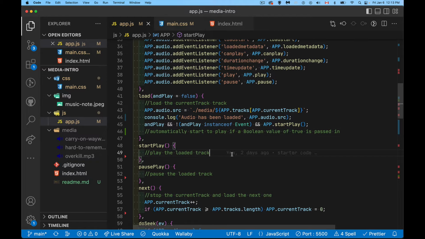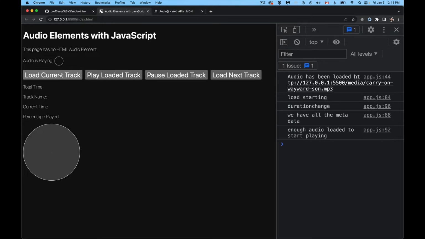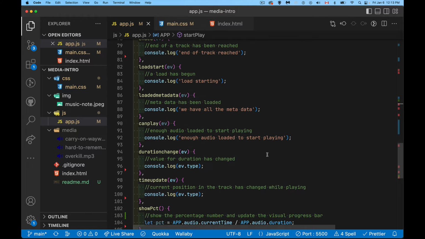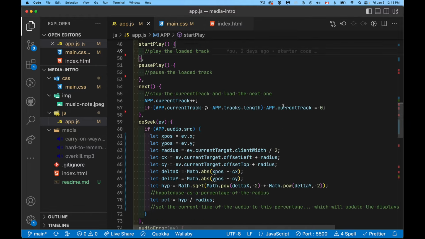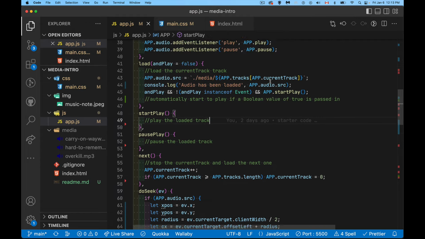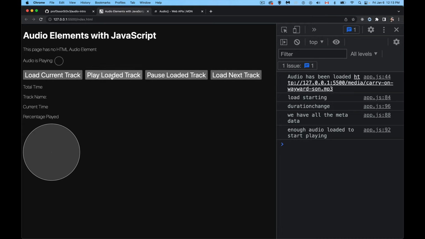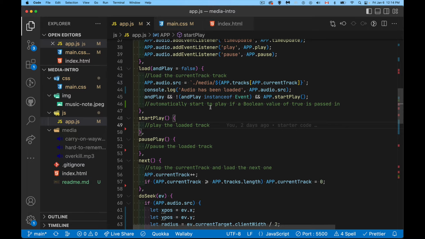All right, so we may as well move on to the start function now, because we know that the load works. We saw all the messages about all those events, and that's just down here, all these messages that I've got just as placeholders. Console logs through all these. So I've loaded it. Now I want to start to play, and the first time I click on play, I want it to actually start the track playing.